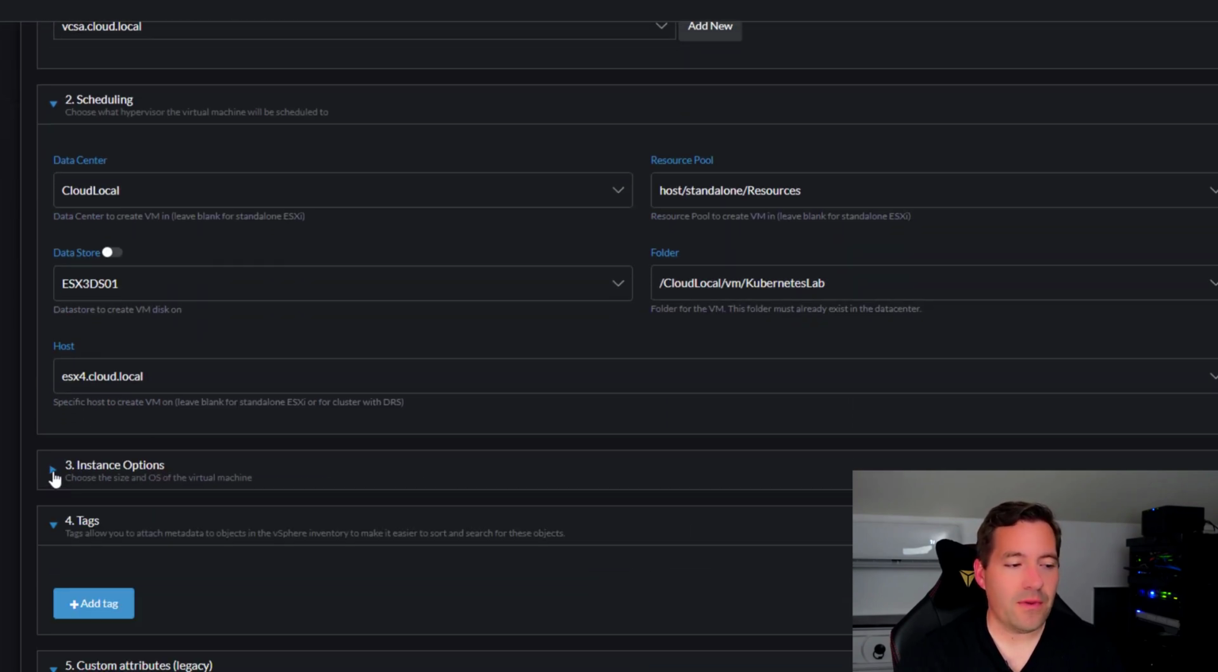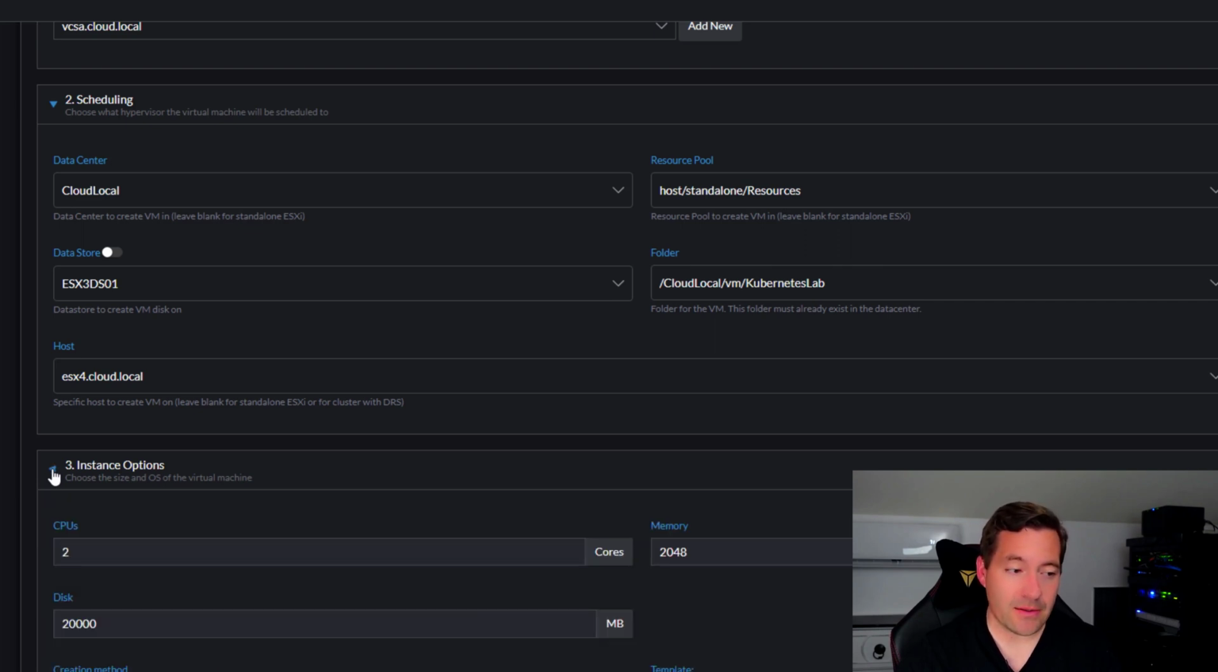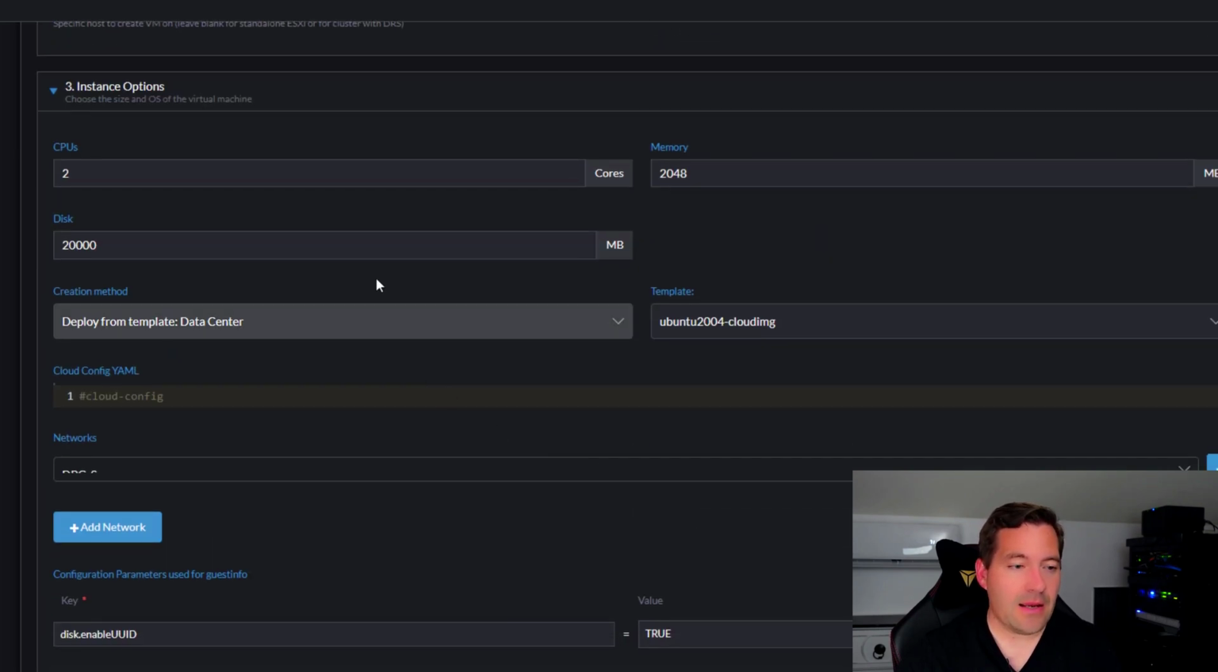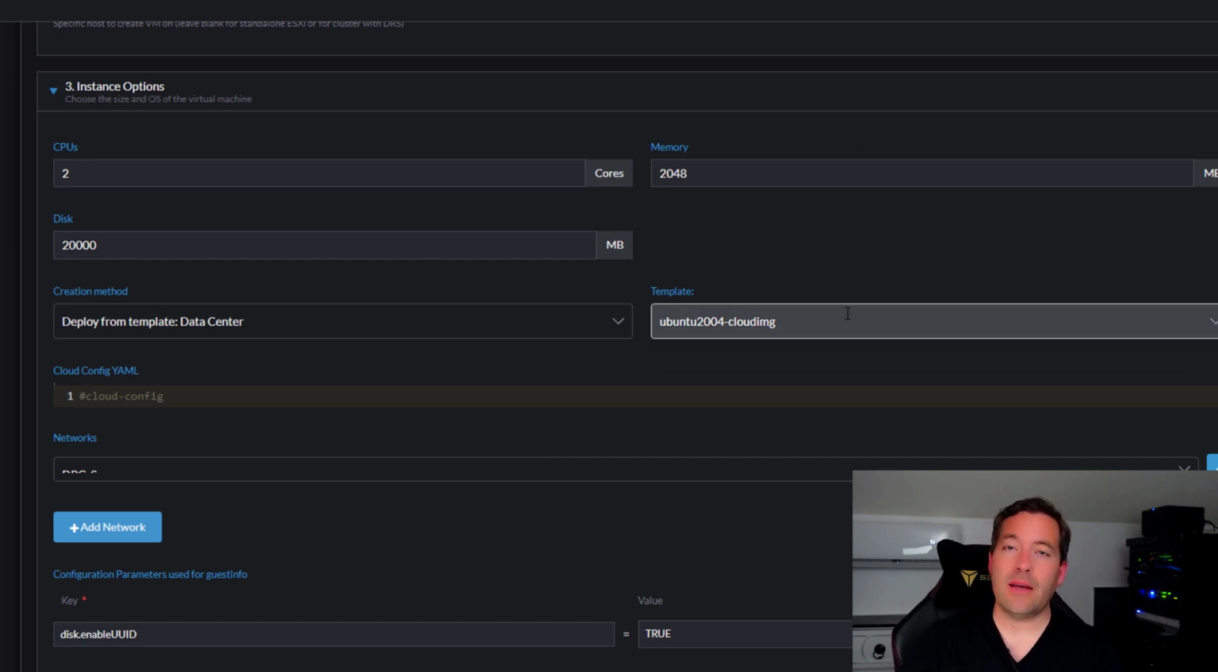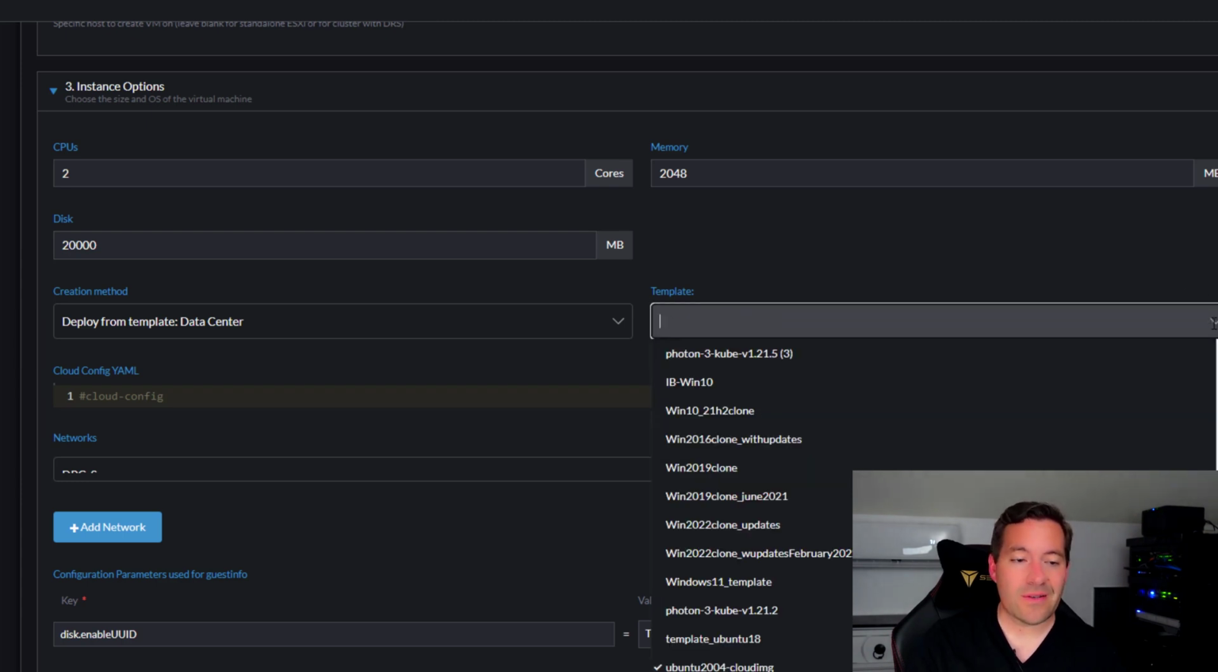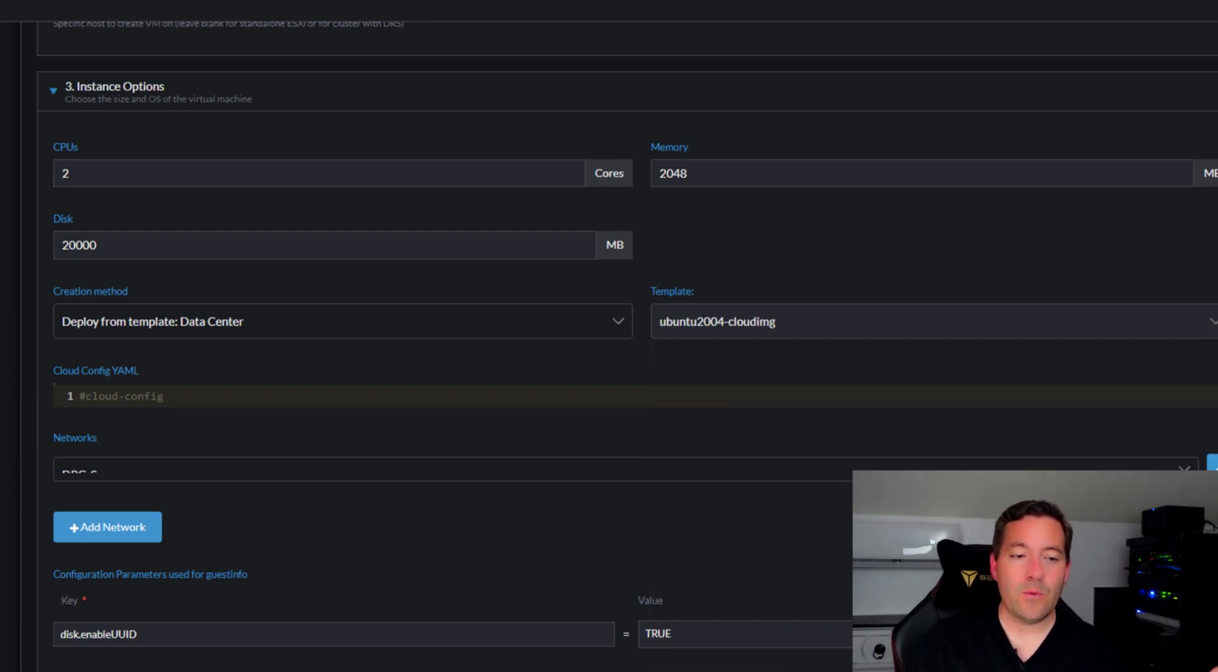If this is not expanded, you want to expand number 3, instance options. Under the instance options is where you will find the ability to select the template. Then you select your Ubuntu 20.04 Cloud Image vSphere template, and once this is saved as a node template, Rancher will now use that particular cloud image to deploy your Kubernetes cluster.